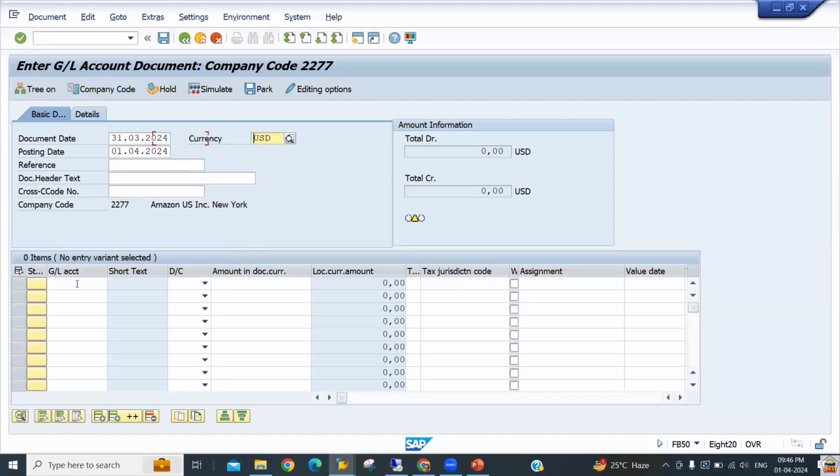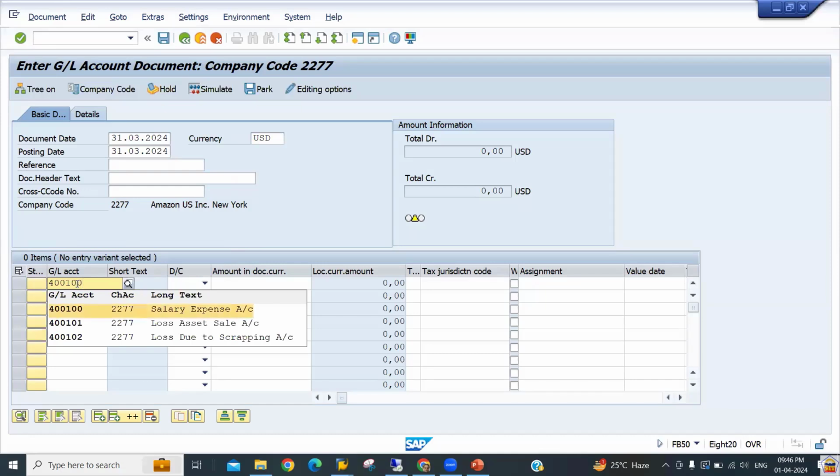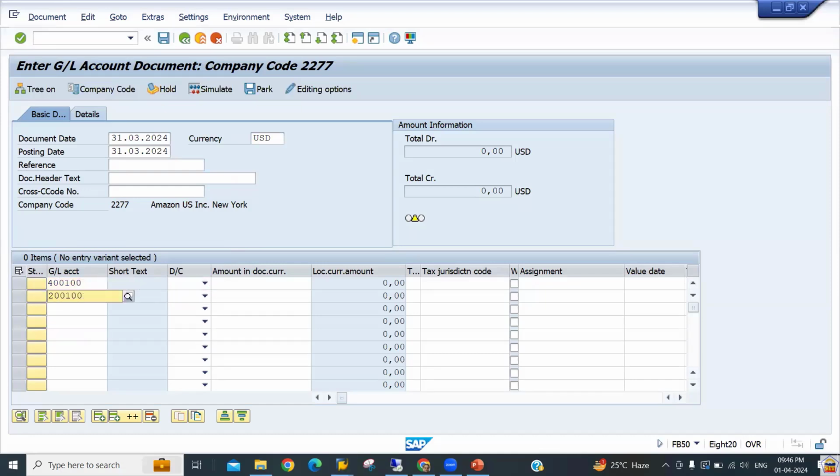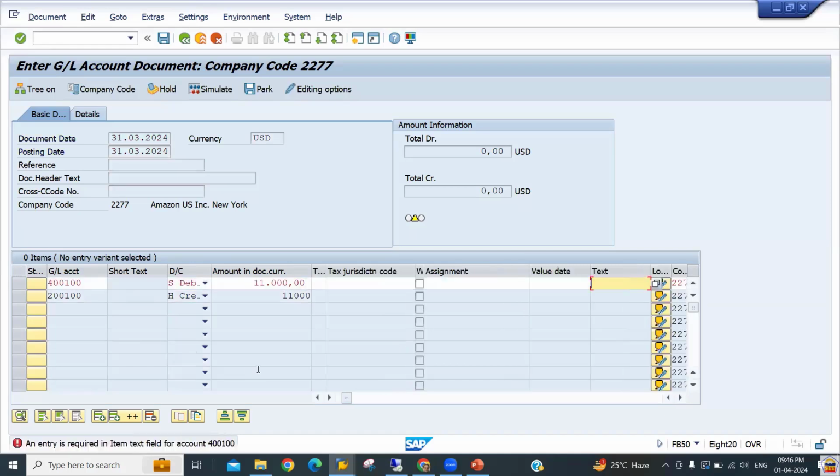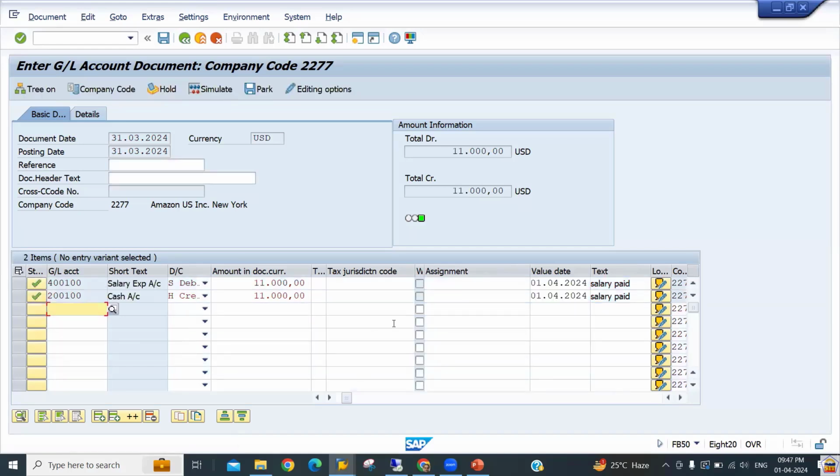And again, we need to mention the date as document and posting date. Then come down. Here I'm using one expense account and one cash account. The expense I want to debit and this cash I want to credit. With amount, how much? 11,000, 11,000. Enter, enter. Text is missing, because it is mandatory. So this is salary paid, and text is copy. We want to copy. Now I want to save it.